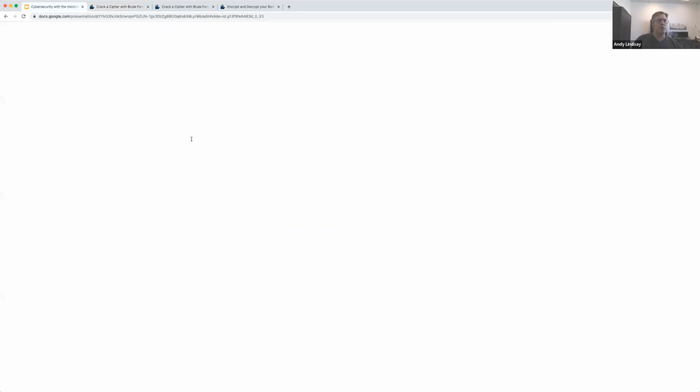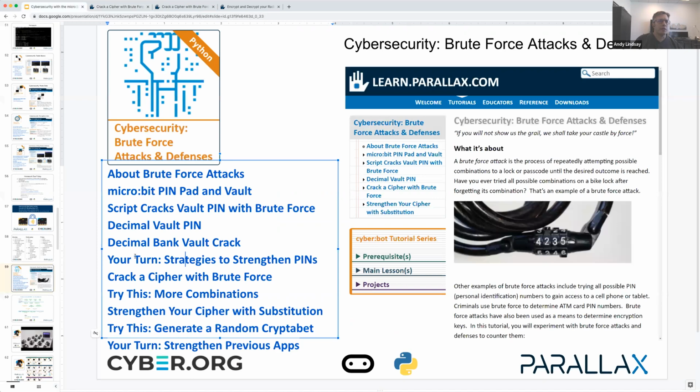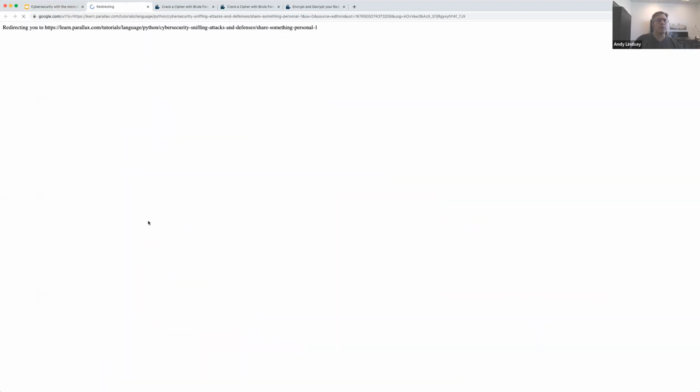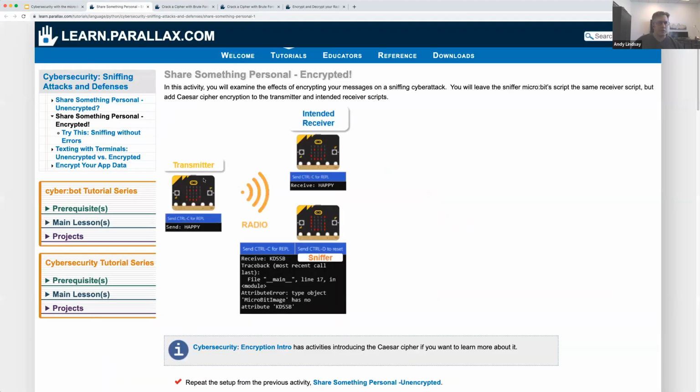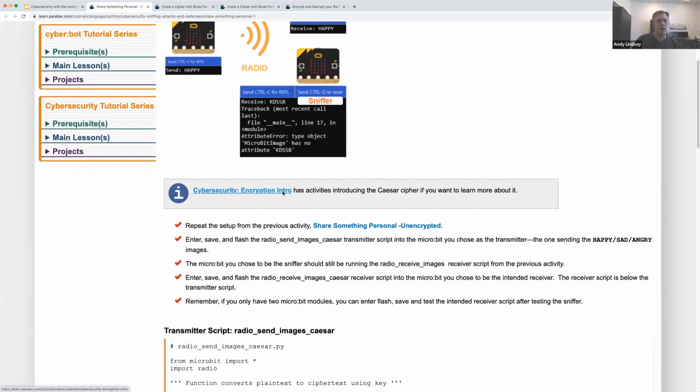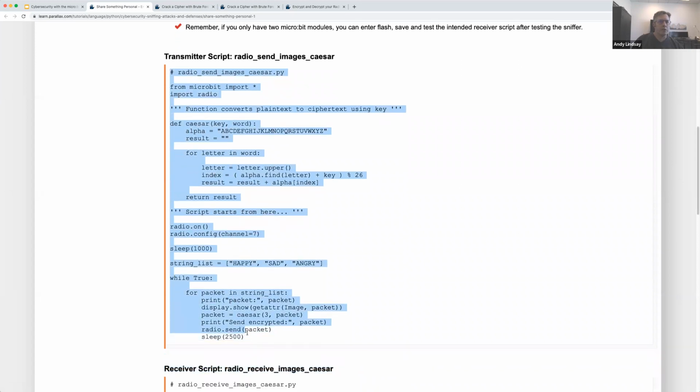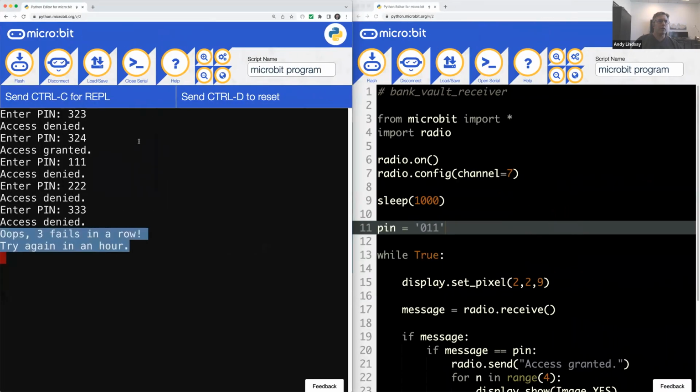So what I need to do is get you back to the share something personal encrypted activity. It says to do this in the checklist instructions, so I'm just getting the right text for you from memory just to make it so you can try it out. So here is the transmitter. We'll want to do the transmitting of the different images, the happy, sad, angry that we did previously. So I just pasted that in, and we'll have you put that in 1 microbit.